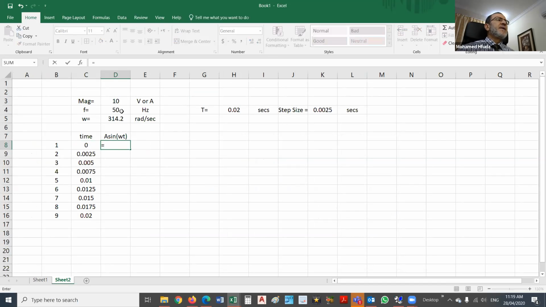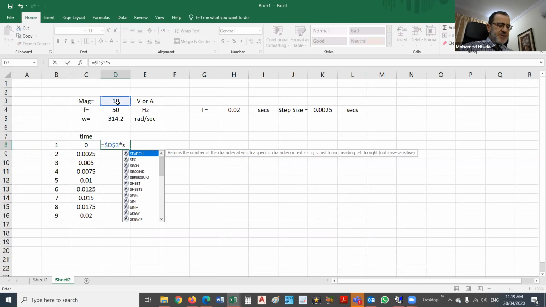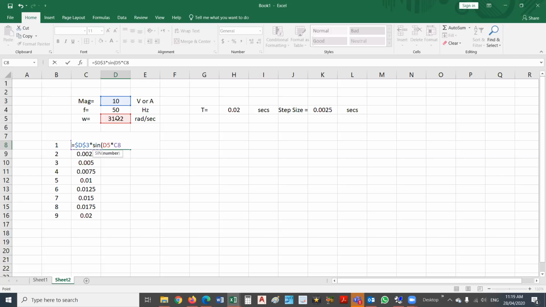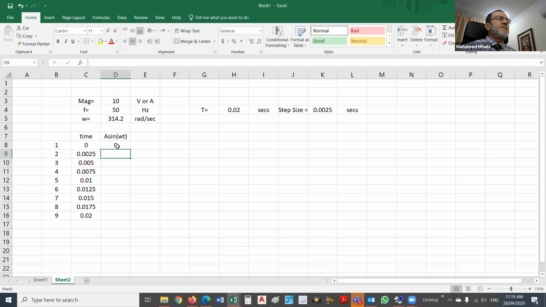So again, amplitude, F4 to fix it, times sine of omega t times the previous cell. I don't need to multiply by pi and divide by 180, because omega t is already in radians per second, so multiplying it by seconds is going to give me radians. Enter, and then fill down.